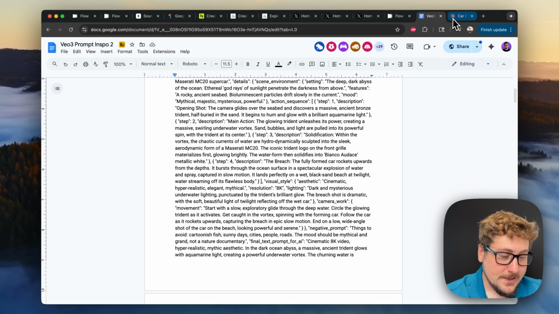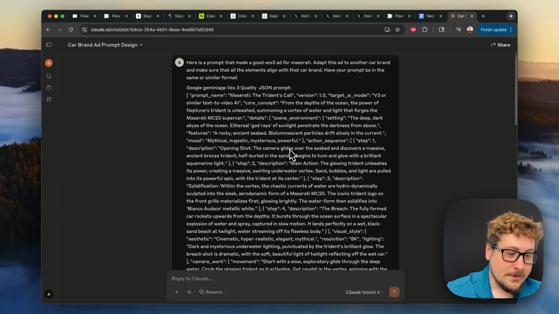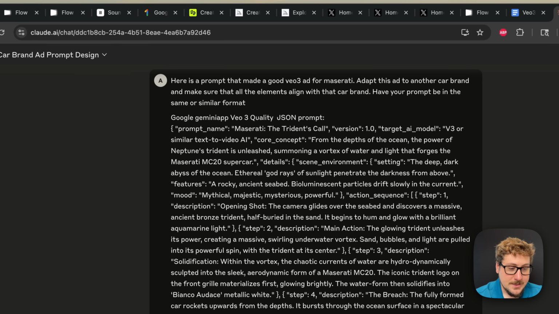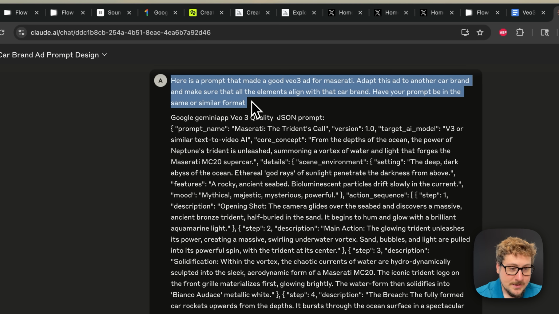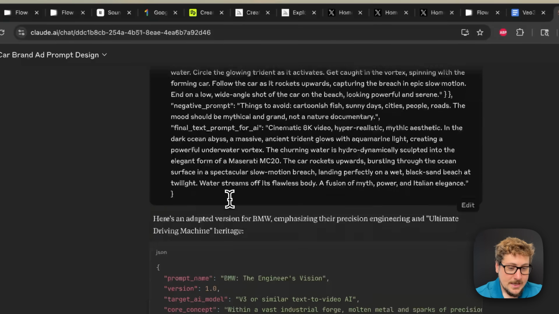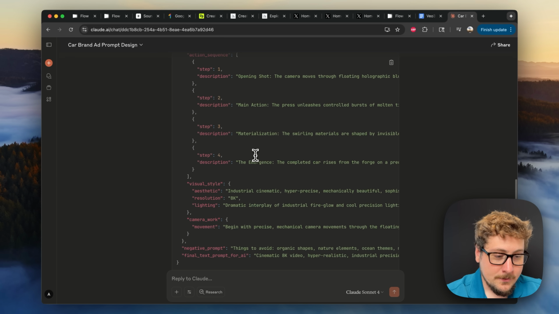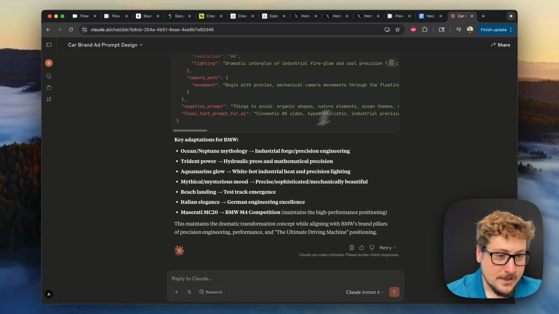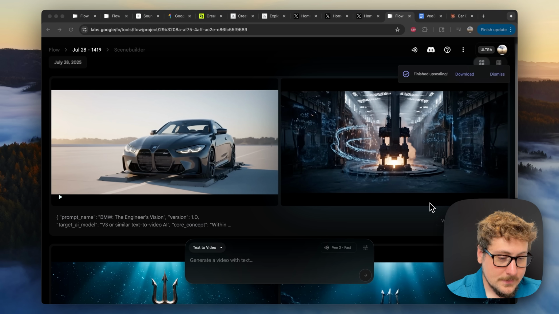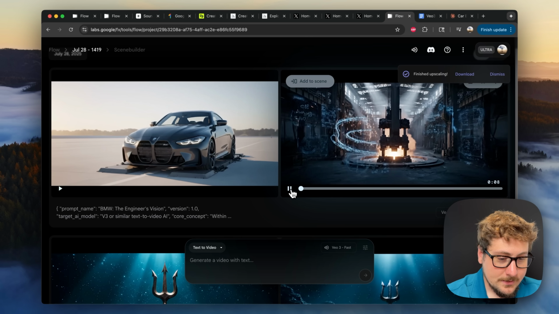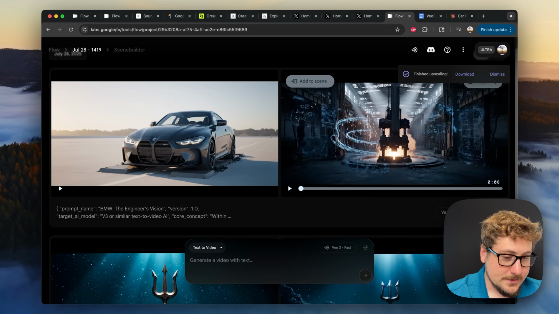And once we take this, we can give it to any LLM we want. For example, I'm using Claude. You could use ChatGPT or Gemini or anything else. And then here I basically said, this is the prompt that I have. It worked well for a Maserati video. I want to create a different car commercial, but I want it to be in the same format. And then it outputs this right now for a BMW ad, and I'll show you what that looks like. It's pretty good, but it definitely could use some work. So we generated it on Flow right here, and let's see what the result was.